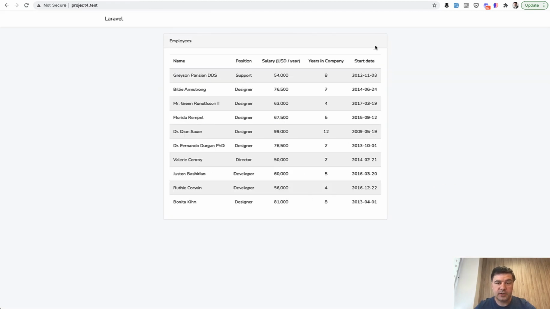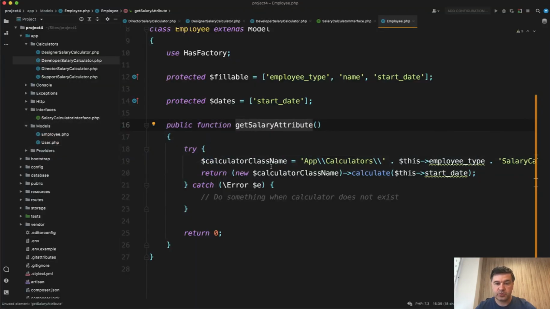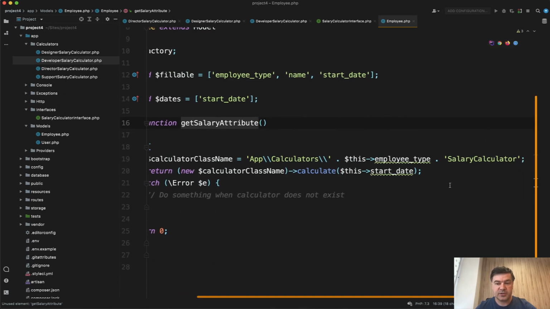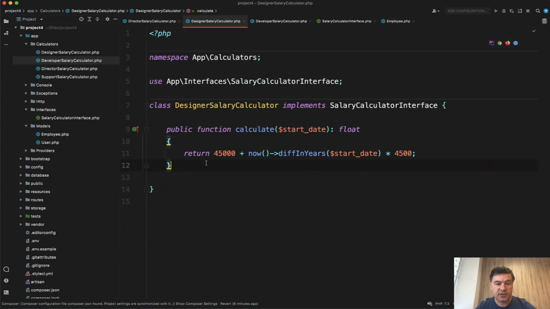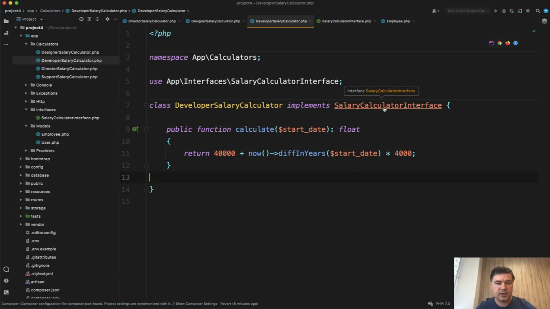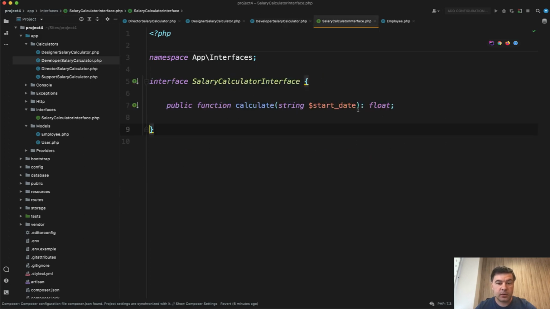Earlier in this course, you have already seen the example of employees with their own position and years in company and salary is calculated. And I want to expand on that example with some substitutions. So in the model of employee, there's getSalary attribute, which calculates the salary using some classes. So salary calculator is the dynamic class. And for example, there's a designer salary calculator, which has the method of calculate, and the parameter is start date. And also, for example, there's a developer salary calculator, and it's all implementing this interface, salary calculator interface, which is simple. One method, one parameter returns float.